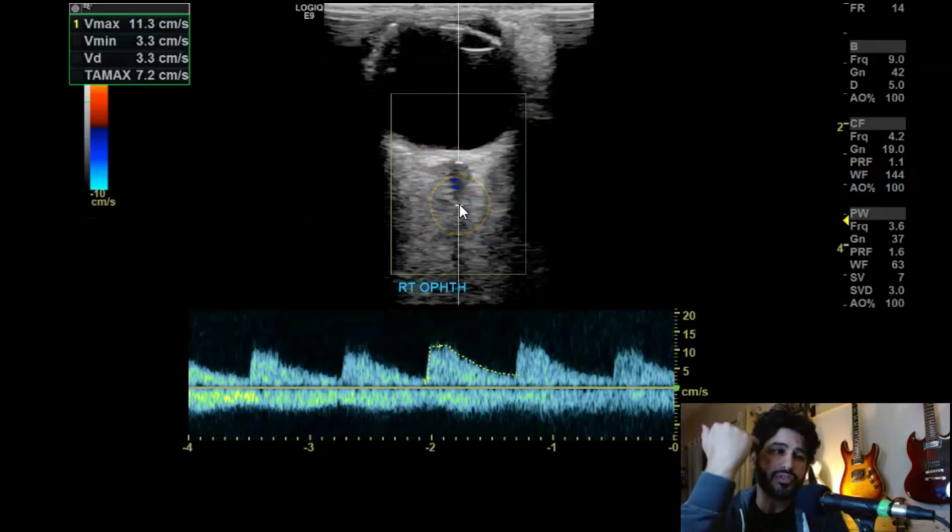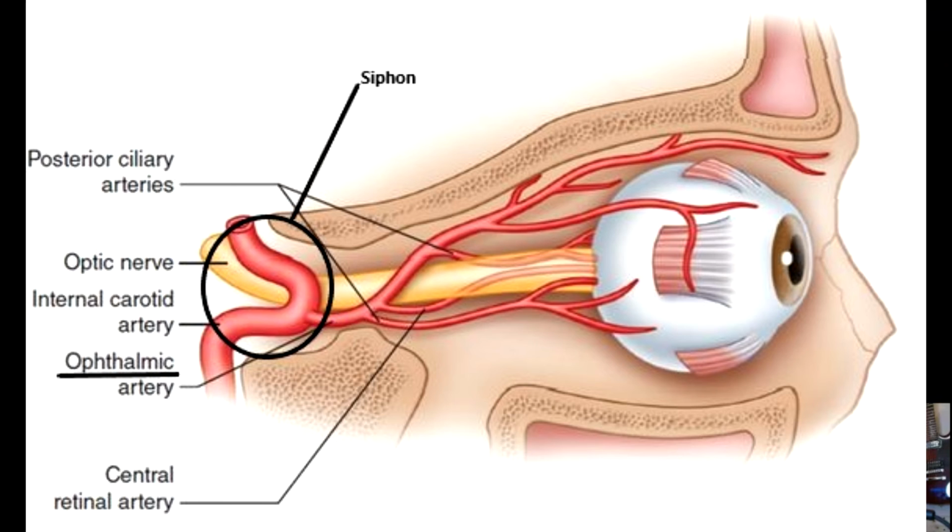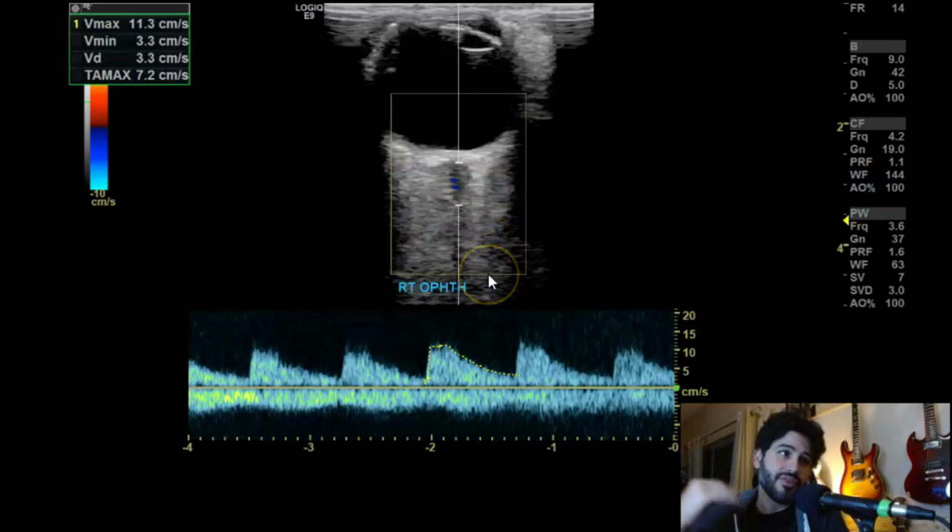If you go too deep or too posterior, you'll get the siphon, which is the part of the ICA where the ophthalmic artery comes off. You don't want to get that. The velocity is going to be higher, and you're not in the correct artery. The ophthalmic artery is where you want to be, closer to the globe. And here you can see the lens of the eye.